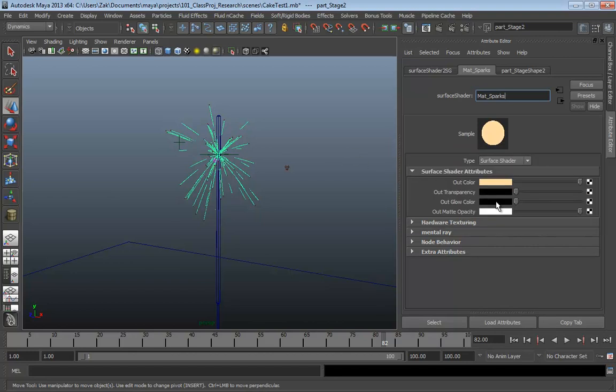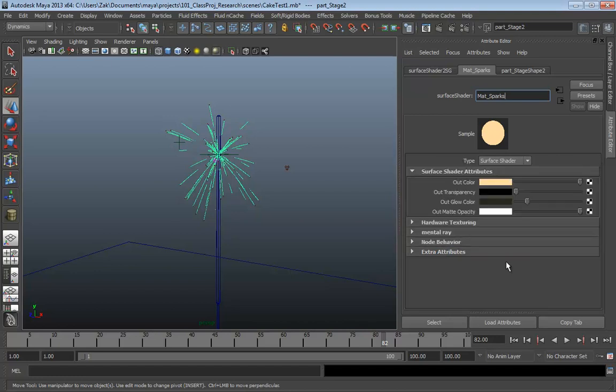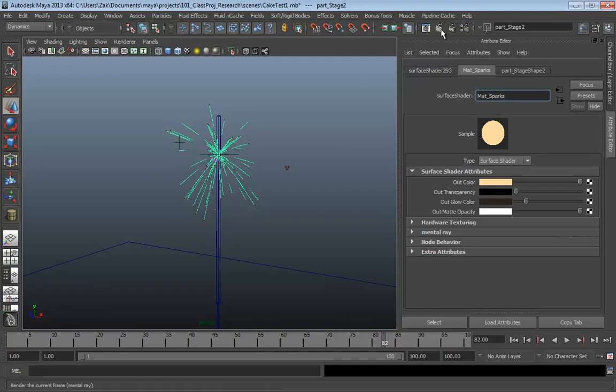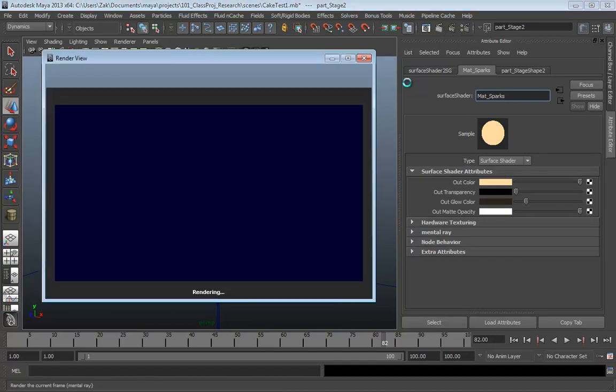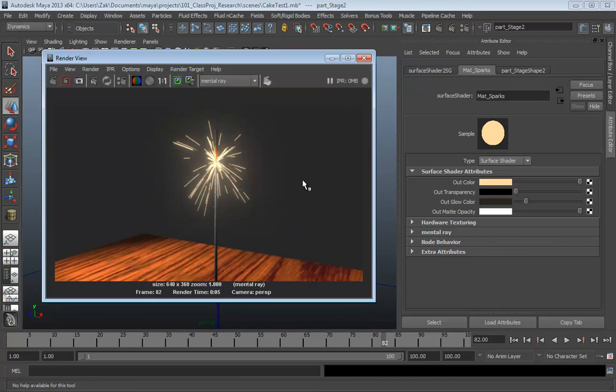Take your outglow color, set it to the same color, but a really, really dark version. So once again, it's the same color. I just grabbed my value slider and pulled it really close to black. And now watch what happens if I do a test render. That's it. You're done. You made a sparkler.